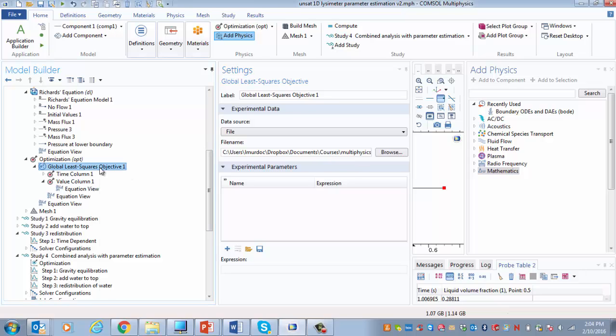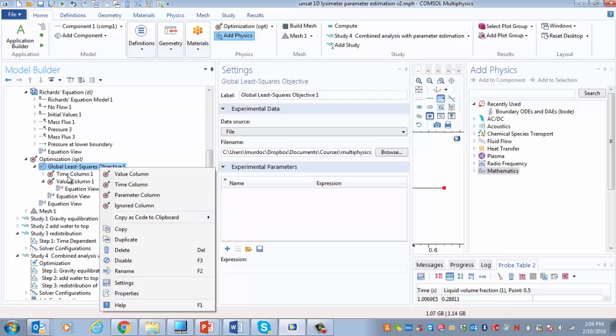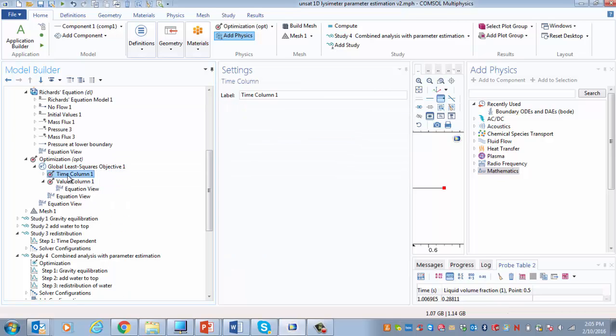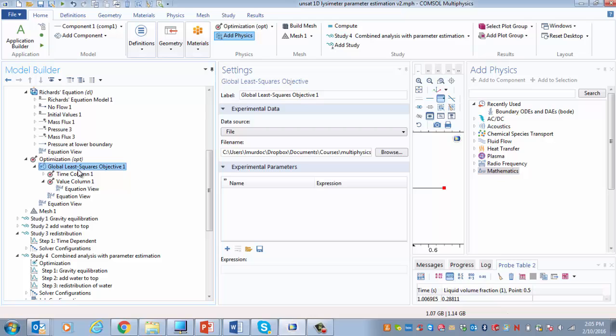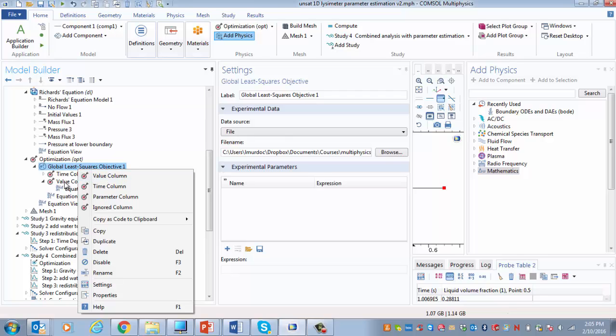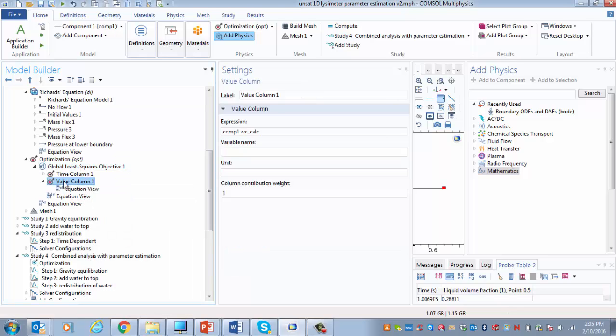Then after I've done that, I go and select time, and I get a node that looks like that, and that will make the first column in the file that gets read in. That's the time column, and you don't really have to do anything other than just add that node in there. And then if I right click and specify value, select that, then this one shows up, and that corresponds to the next column in that CSV file that we read in. So that's going to be read in and used as a value that we will compare to a calculated value.